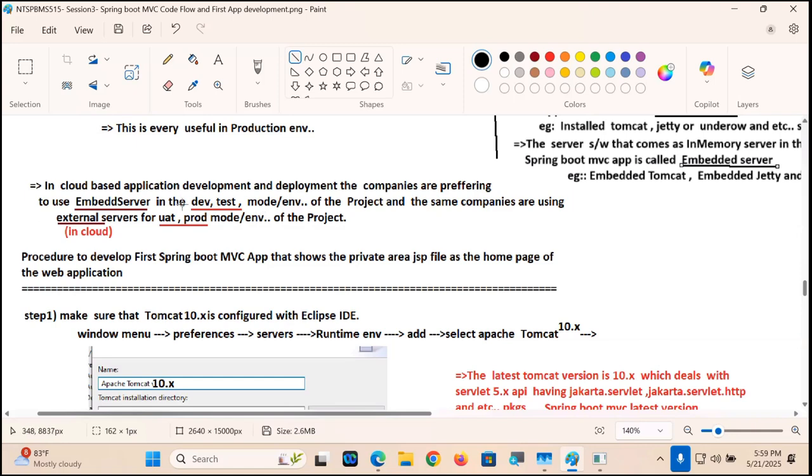Embedded server in dev and test mode. And the same companies are using external servers for what? UAT and production mode environment of the project. In cloud or local, for development and testing, embedded is good. In UAT, after test, release and production, they prefer working with what? External servers. Are you understanding my statement, guys?